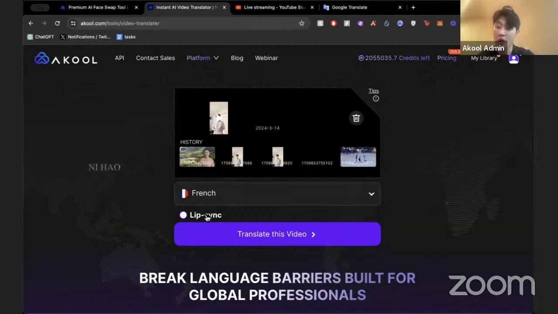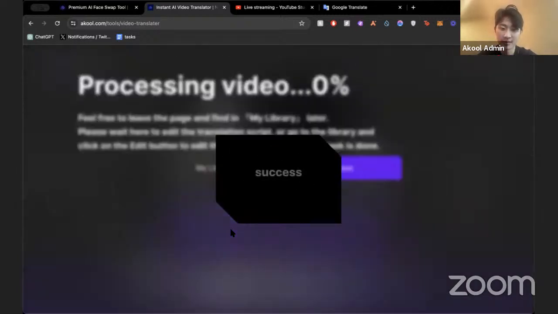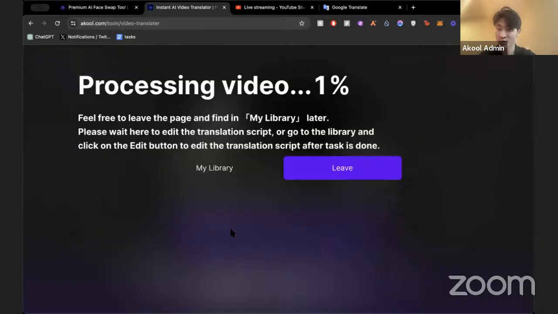Regardless of whether you have this on or off, the credit or the price amount will be exactly the same. So all this will change is the processing time. If you have it off, it will process a lot quicker. But if you have it on, it shouldn't take too long either way. But the price is still the same. So just click on translate this video, and you get sent to this new page.